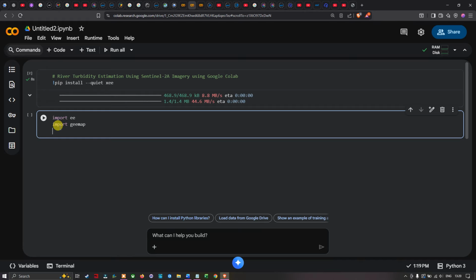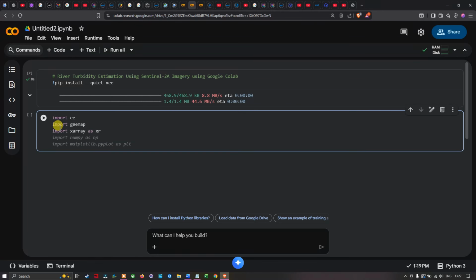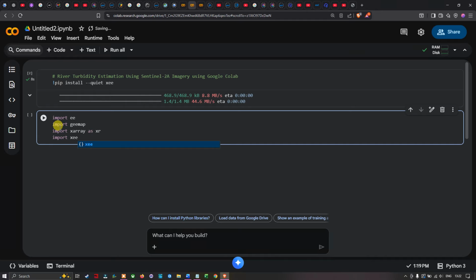To import that, I'm going to type import xarray as xr. And next, I'm going to import xee. So I'm going to type import xee, and this particular one is used to convert the server side image collection into a local xarray dataset for plotting and analysis. Let me run this. I'm going to click this option. It's going to install the required packages here. Now the code has run.